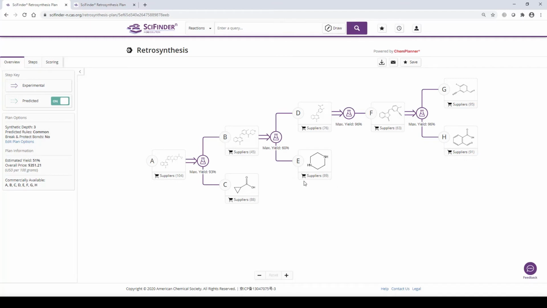So we have this scheme right here. It's a good scheme, but let's say we happen to be in this portion of the synthesis, and we experience a problem in obtaining one or both of these starting materials. It's out of stock, whatever. So we need another alternative.